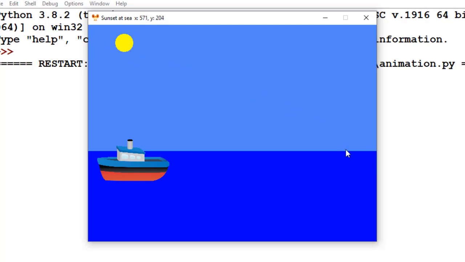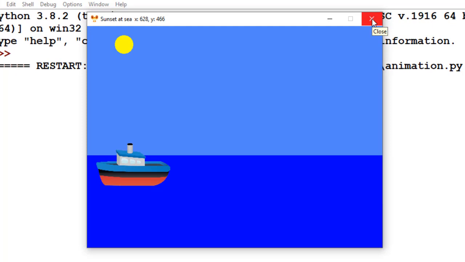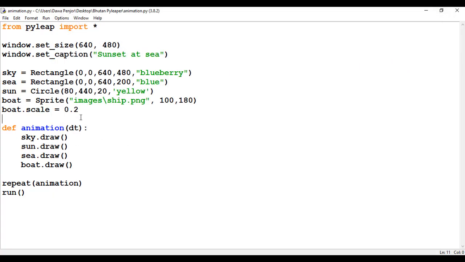somewhere here. The logic is, when we are animating any objects in Pyleap, we just need to increase the x-axis. If you want your boat to move up, you just need to increase the y-axis. If you want to move your boat horizontally, then you need to increase the x-axis. Now let's begin. I've already inserted everything, it's working perfectly. Now let's animate the boat.